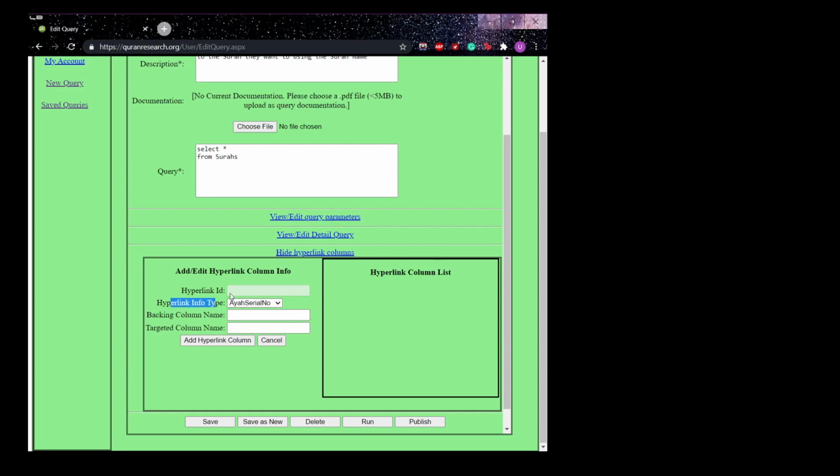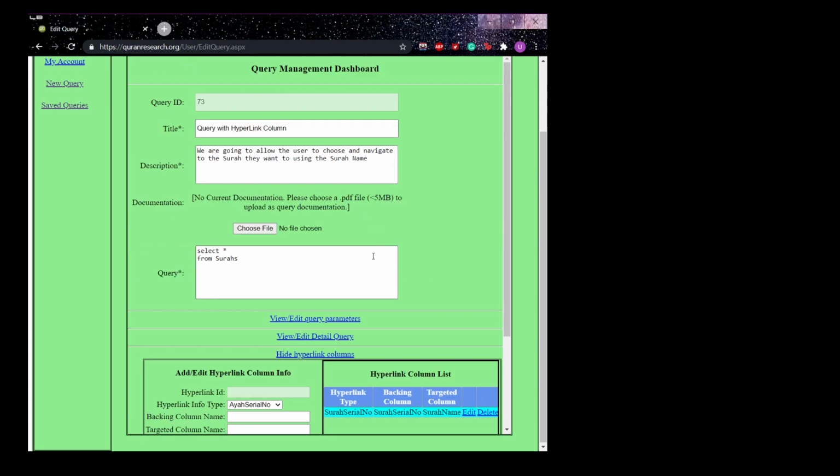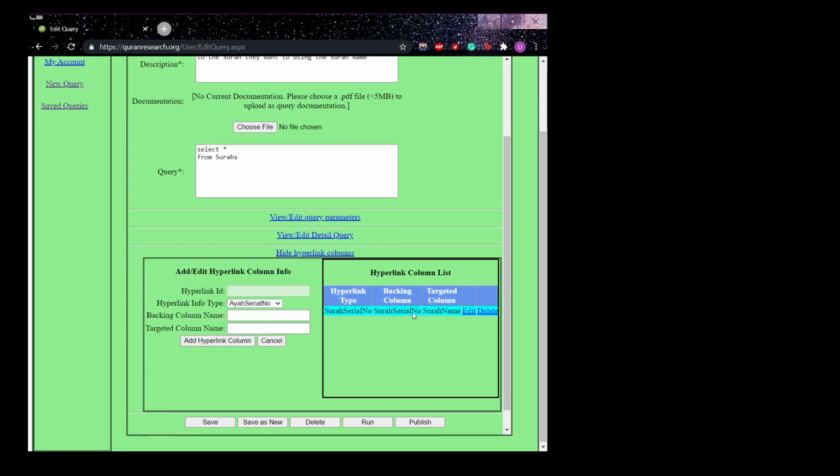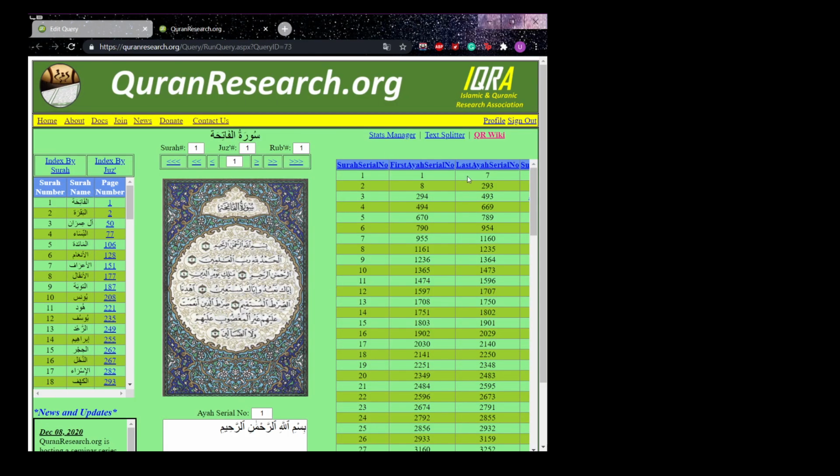So hyperlink info type. So remember, we want to navigate to the surah. So the information that we want is the surah serial number, because that is how the website knows to navigate to that surah. And now the backing column name, surah serial number, targeted name, surah name. What does this mean? Backing column name and targeted column name. Well, let's first run the query and then let me explain. So let's add the hyperlink column, let's save, and let's run.